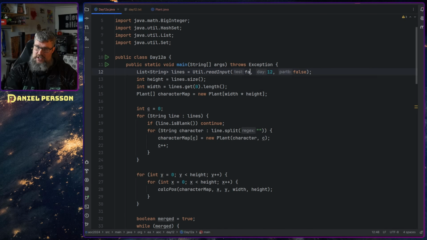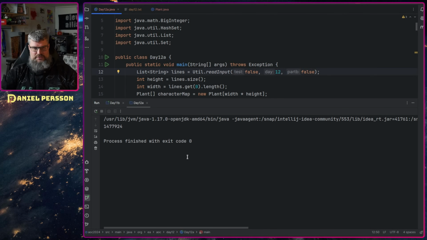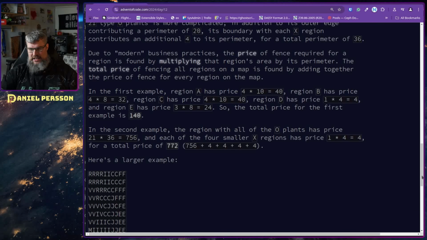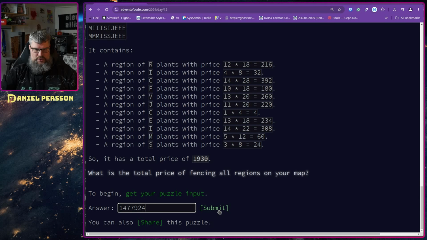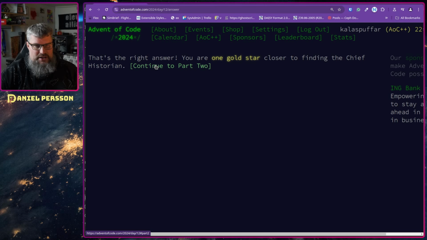The tests work. Let's see what we get if we run the full set. See if it takes forever. It didn't. We got that value. Let's switch back here and let's see if it is correct. Yes, you get a gold star. I get a gold star. Everybody gets a gold star. So let's look at part 2.